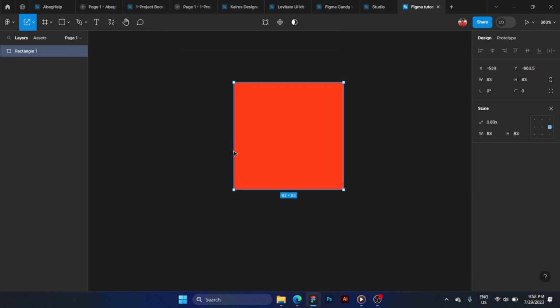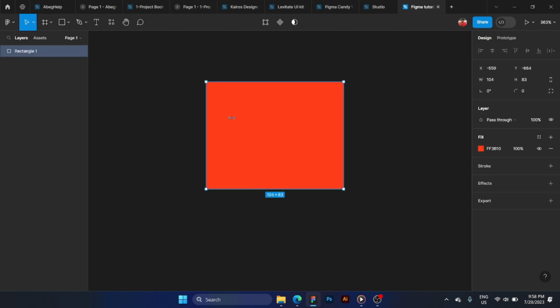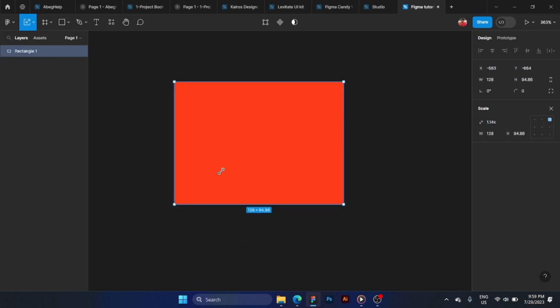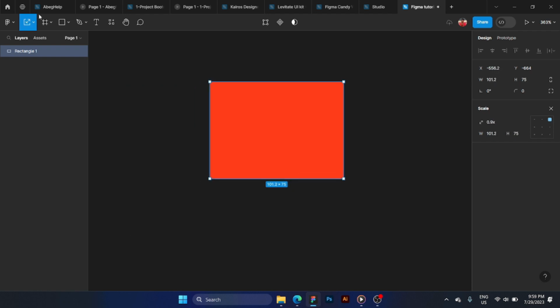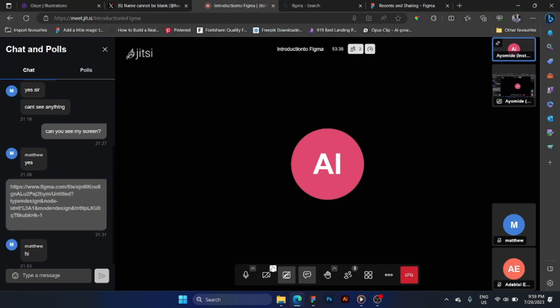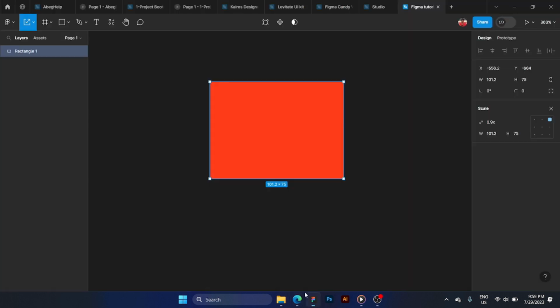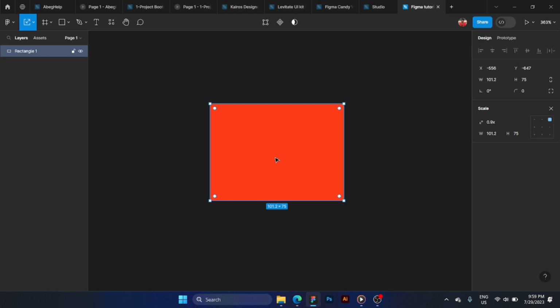Increasing. But then look at just the normal move tool. Look at it. See, it remains in the same position and is not affecting. But then let me change it back to scale. You see it now. Do you see it now? So that's the beautiful thing about, and the difference between, move tool and scale. Do you get it now? So that's the beautiful thing about both of them.